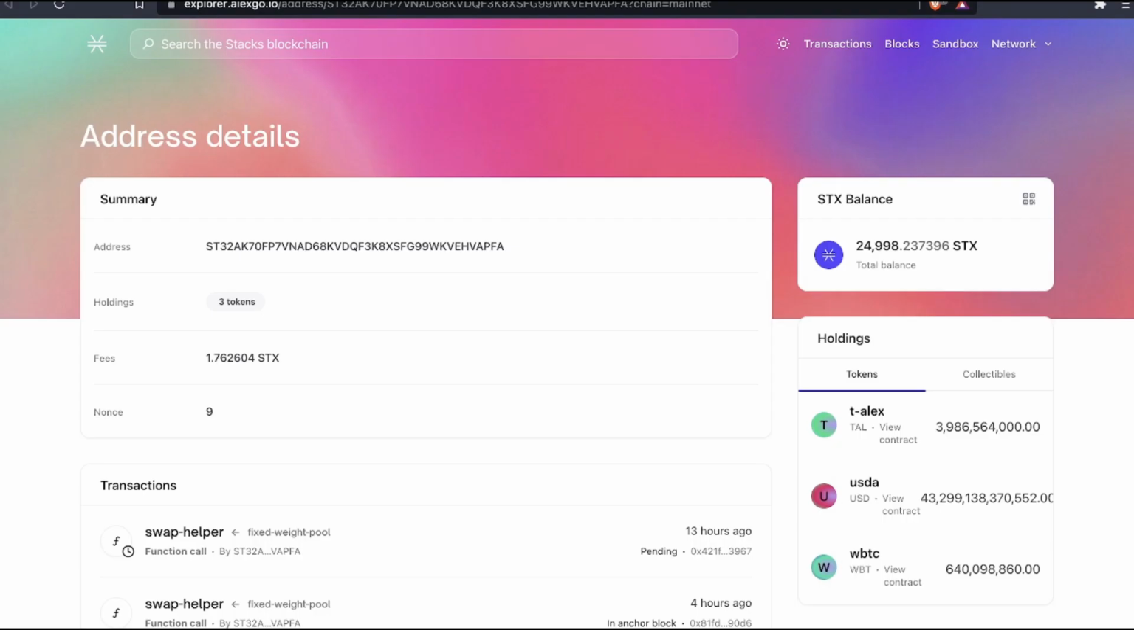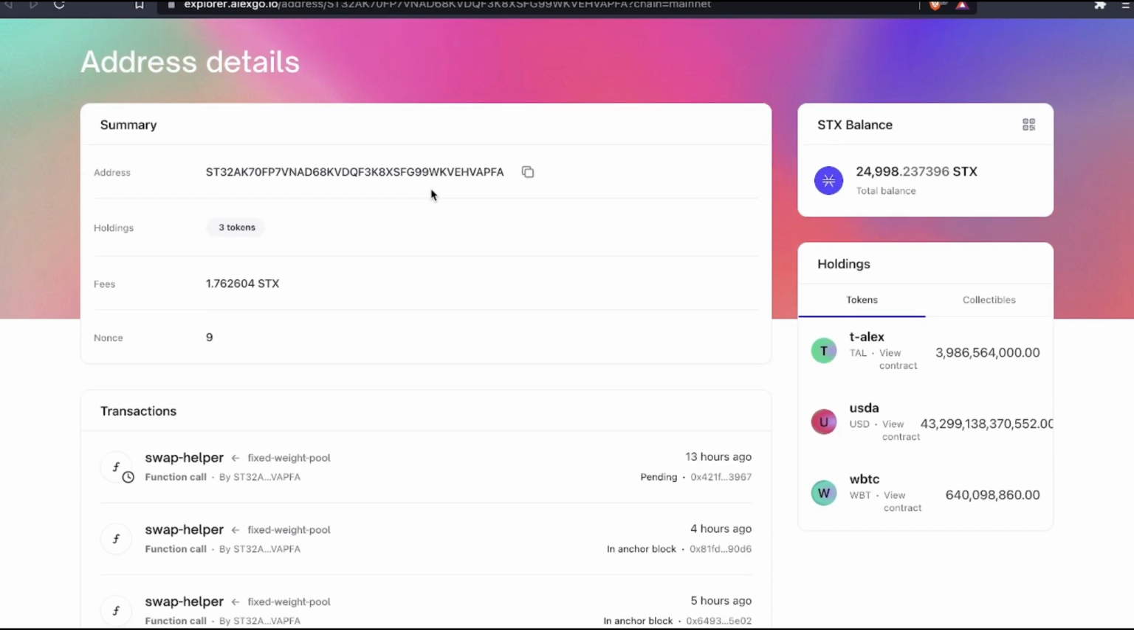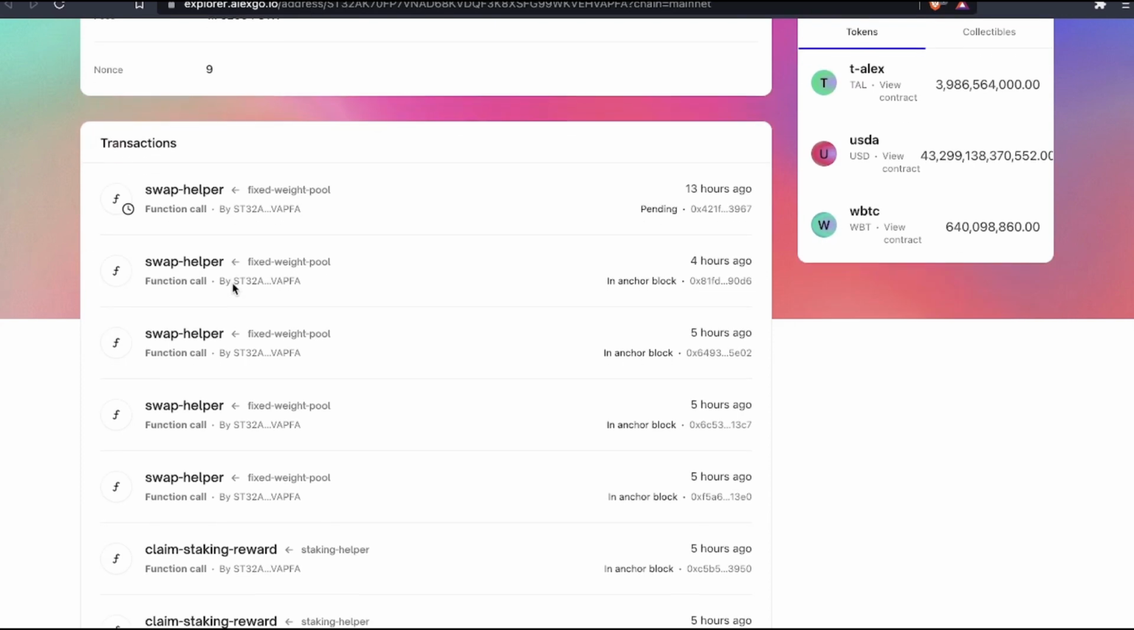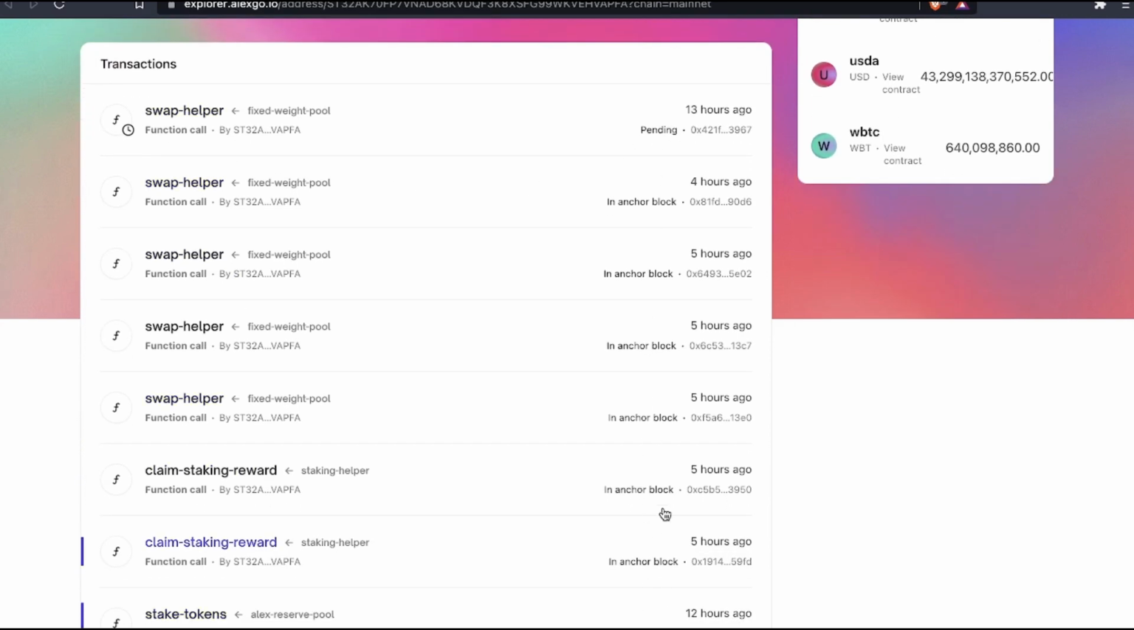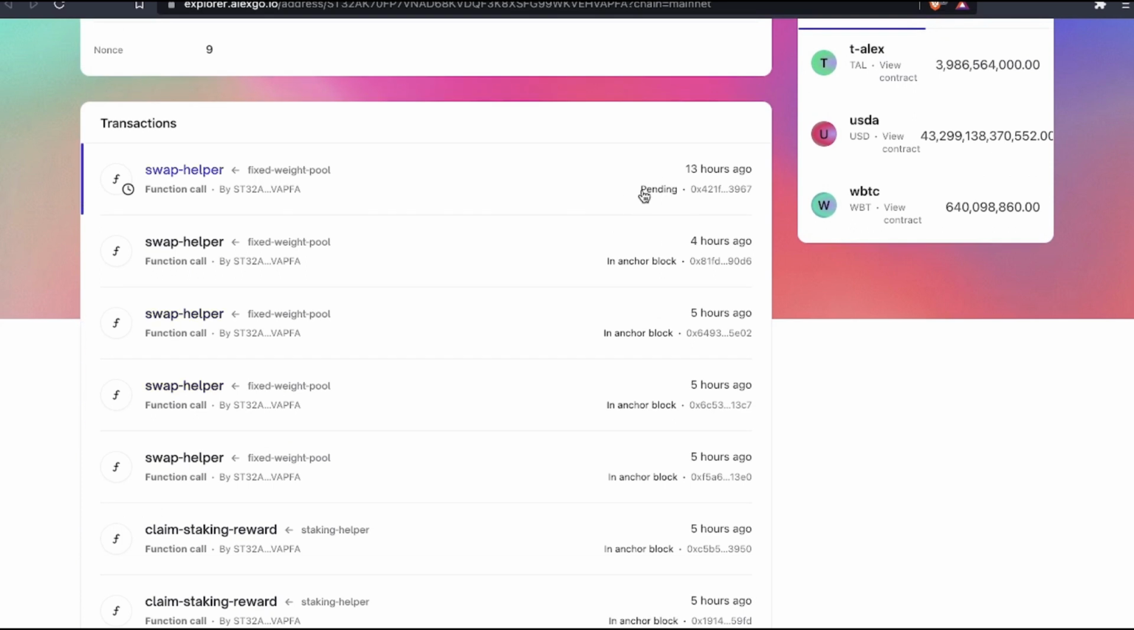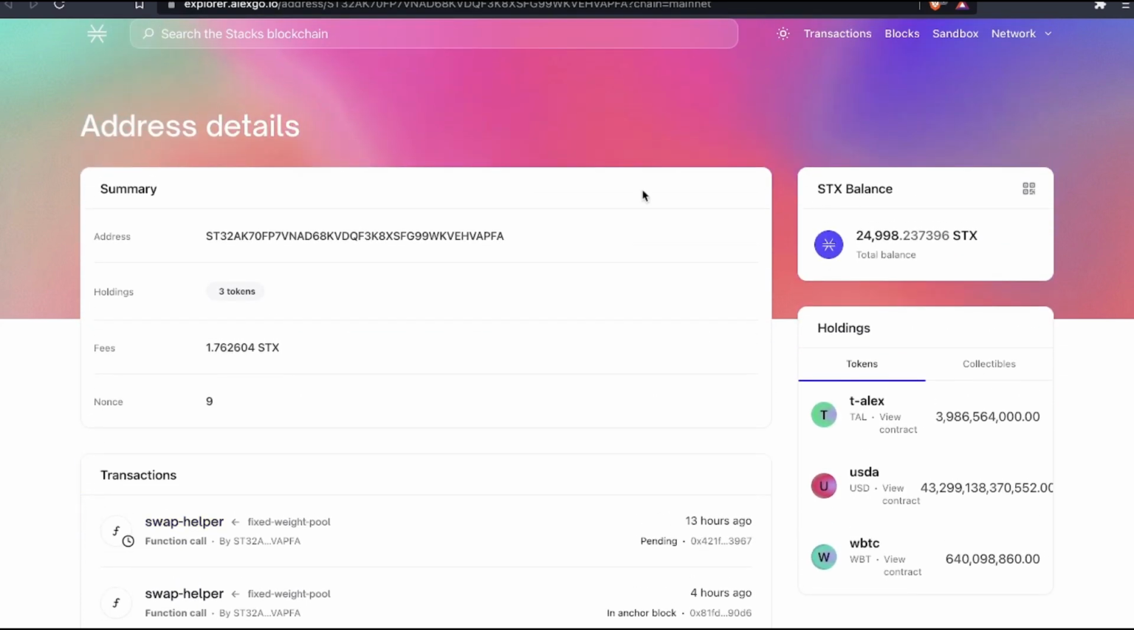Once you click View on Explorer, you should be able to see your address detail. There will be four things in your summary: address, holdings, fees, and Nonce. After this tab, you have the transaction. In your case, you may see a lot of pending transactions right here. In my case, I only have one. It doesn't matter. What you want to pay attention to is the Nonce right here in your address detail.